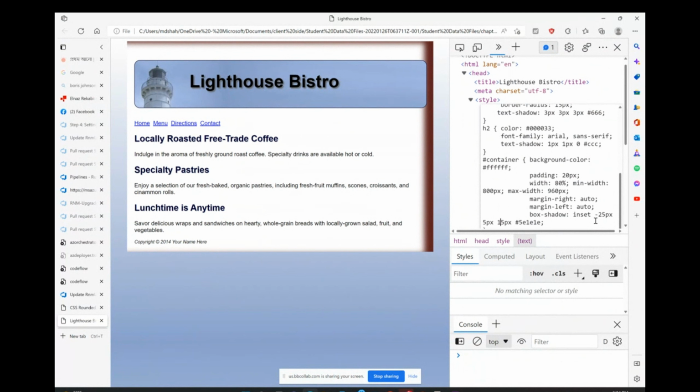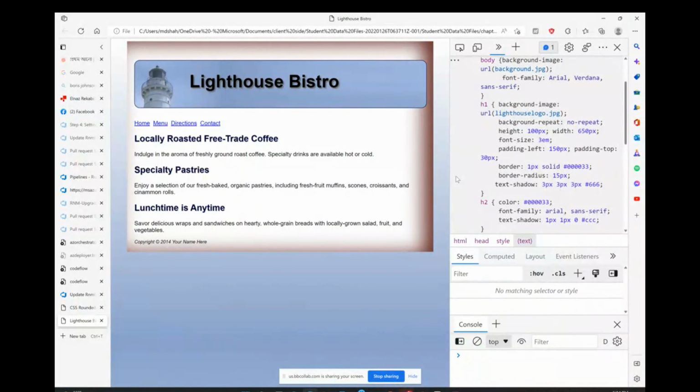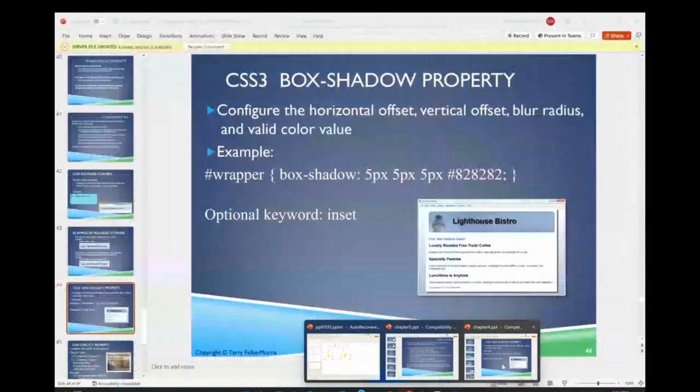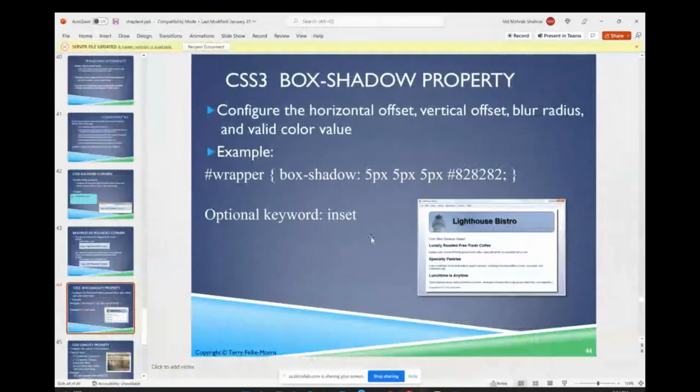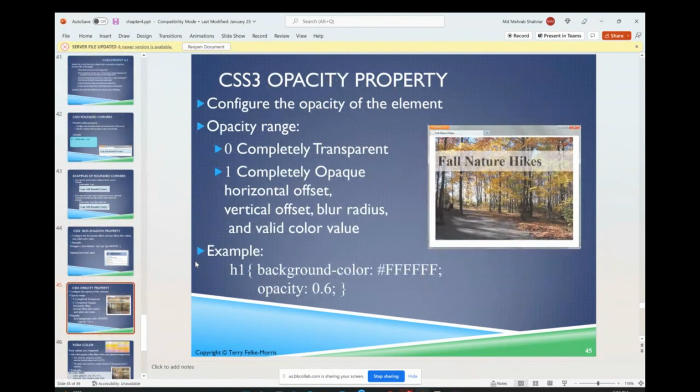Let's make it more blur, make it 50. Yeah, now it's more blurred, but all the shadows are created inside. So this is the optional keyword, and if you mention this one, then the shadow would be created inside instead of outside.